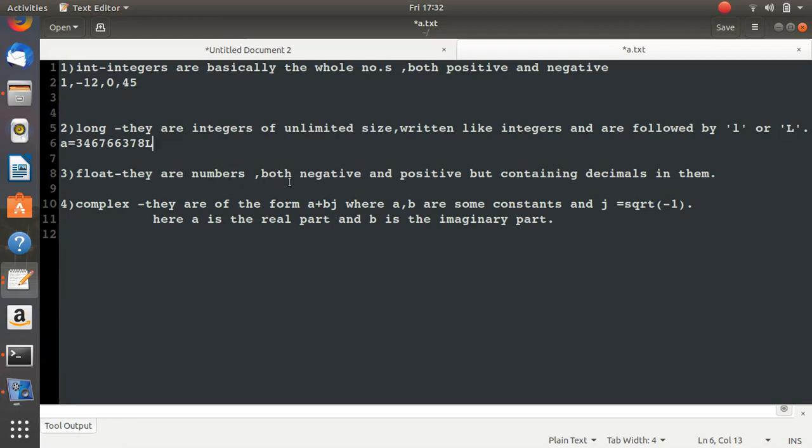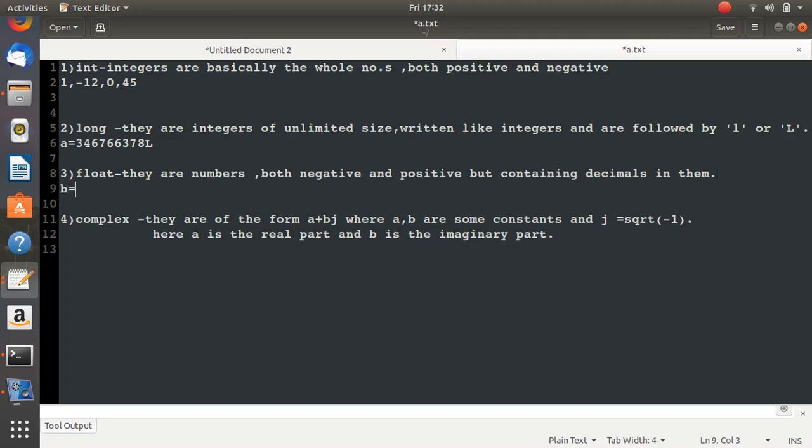And then we have float. They are numbers which can be both negative and positive, but they contain decimals. For example, take some variable b and assign it the value 2.345. Here we see that this variable is assigned a number which has a decimal point in it, followed by some decimals. So it belongs to the float type.